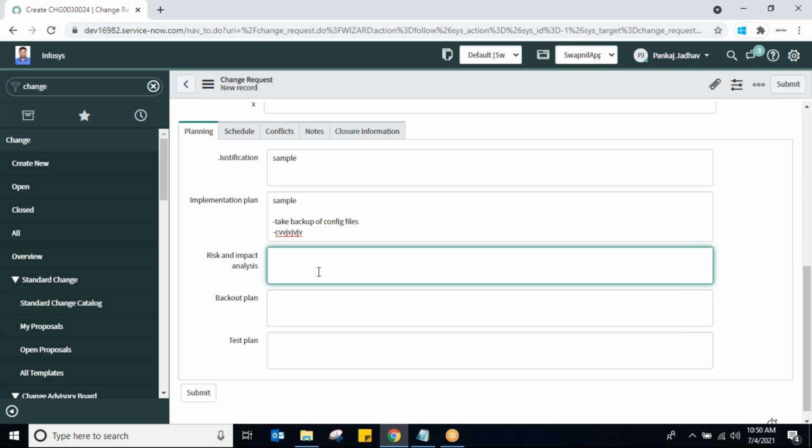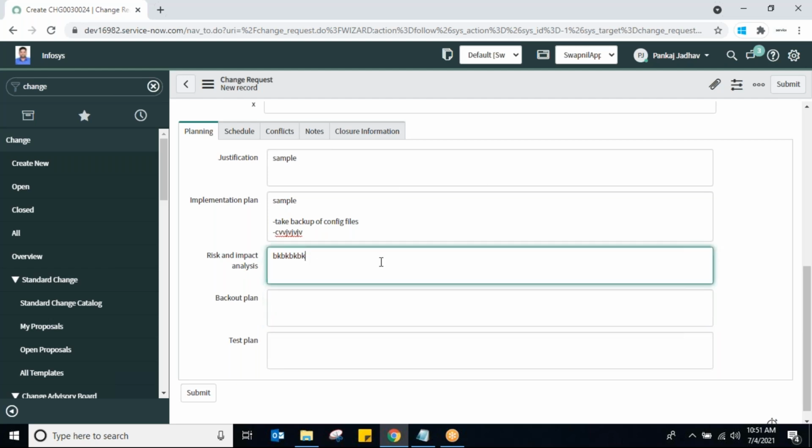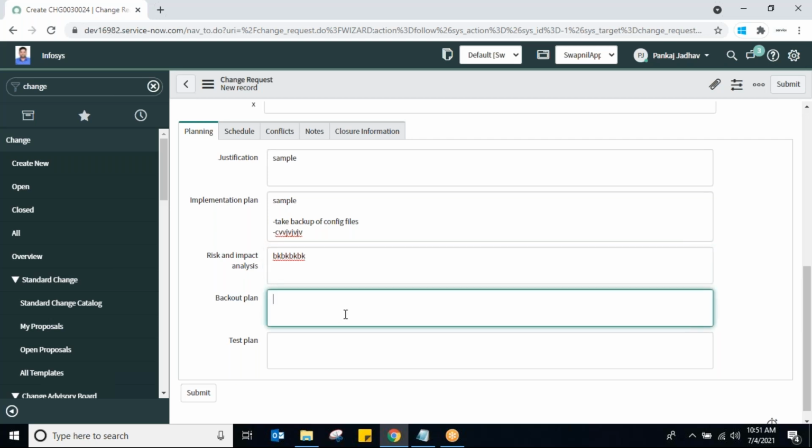Risk and impact analysis. What is the risk if it is not implemented? If it is implemented, or not implemented, what is the impact? What are the analysis? Everything needs to be put here. Okay. So it's more about the theoretical part. The person creating a change will put all these things. What are the risks in upgrading the RAM? System will be down for so and so time. For 2 hours, it will be unavailable, right? Downtime and all. Backout plan.